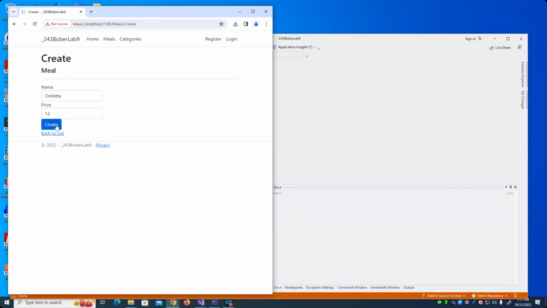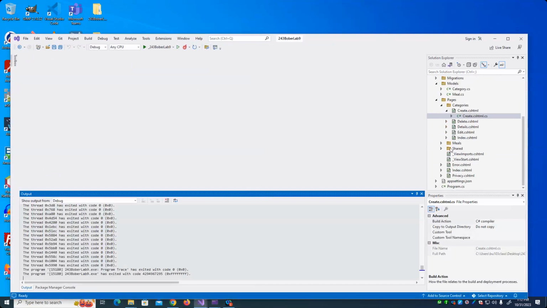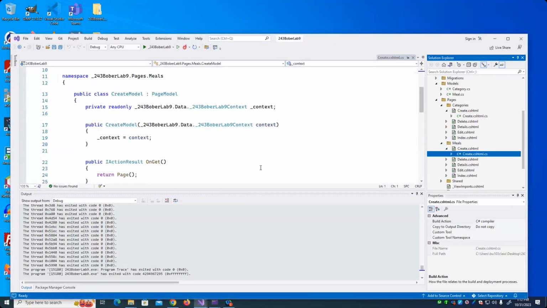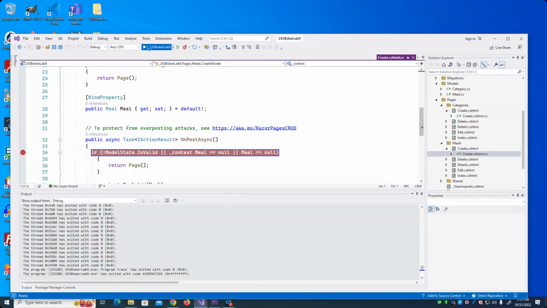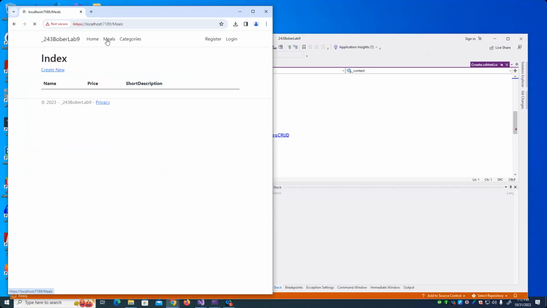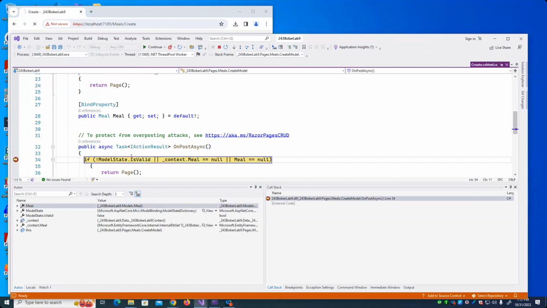So we click create. Same thing happens. If we follow the same steps as we did before, let's do it again just to reinforce it. Create, put my breakpoint here. We stop there and we look, and sure enough, model state is invalid.